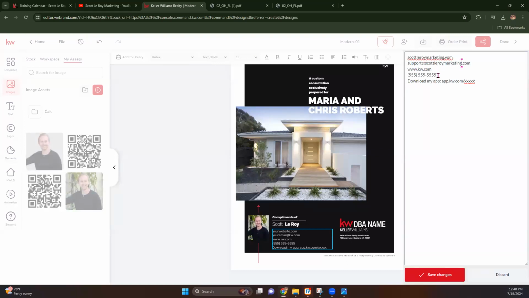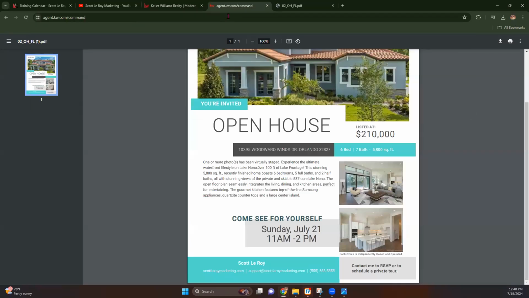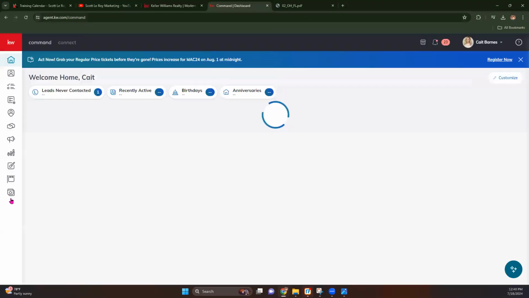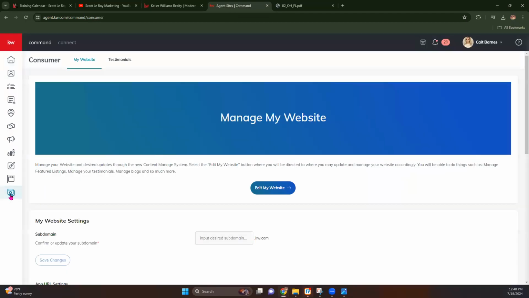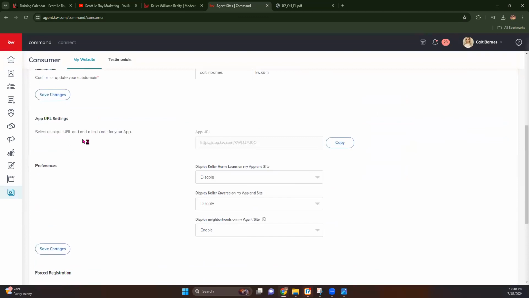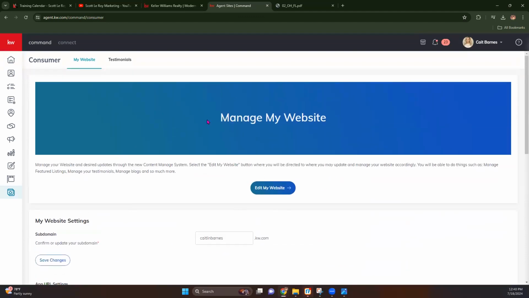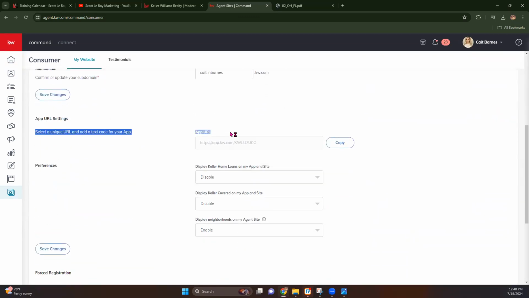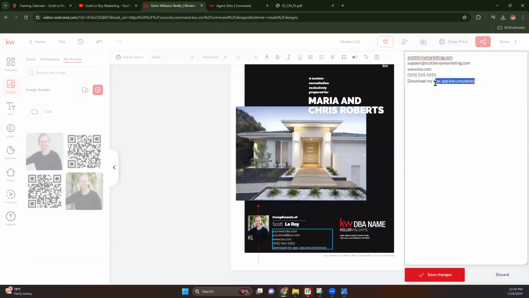We're going to leave the kw.com. We'll leave the phone number. If you have your app branded link, you will go ahead and pop that in here. If you don't have that or not sure where you can find it, you can come to consumer. And depending if you've already upgraded to the new site, I am on the new agent website, so mine is displayed right here. I can go ahead and hit copy. And then I can go ahead and paste that right here.